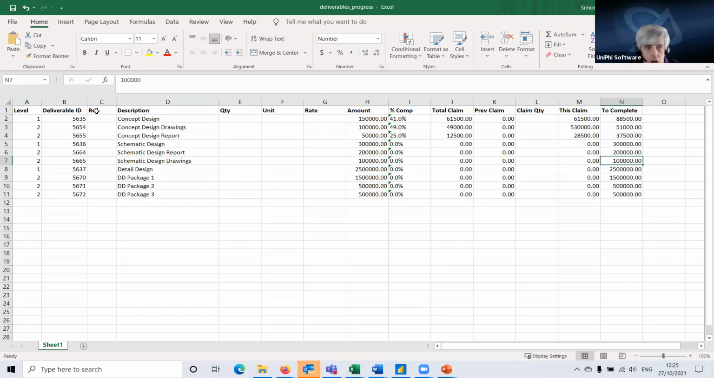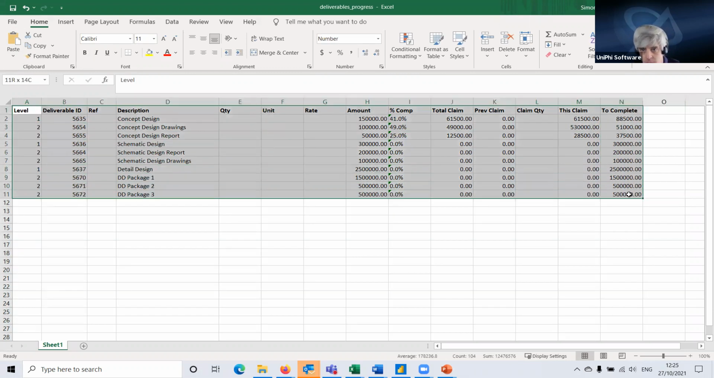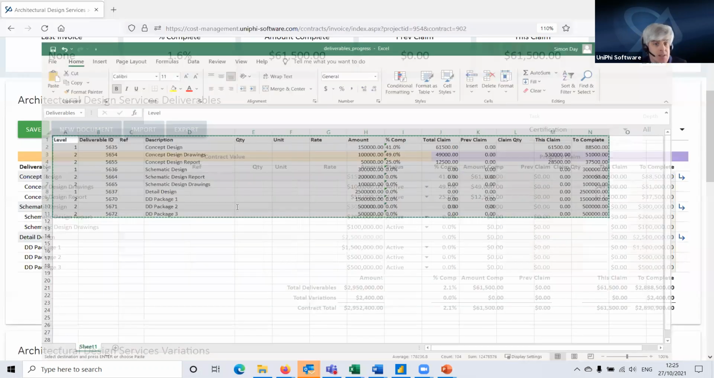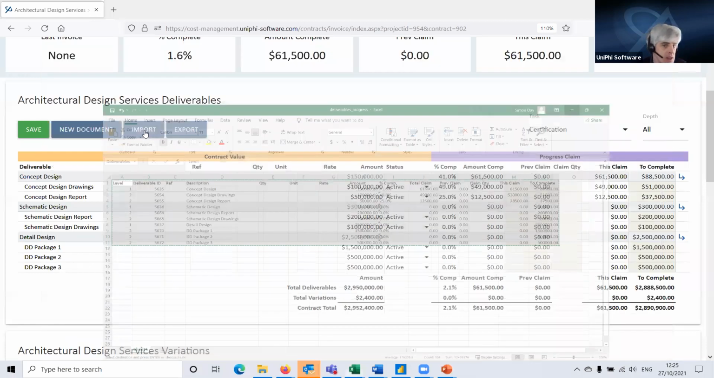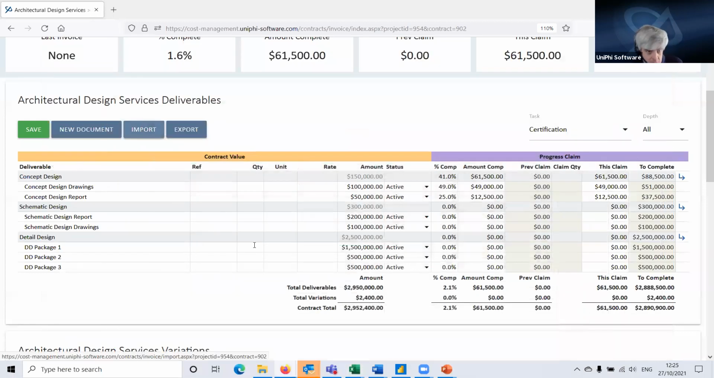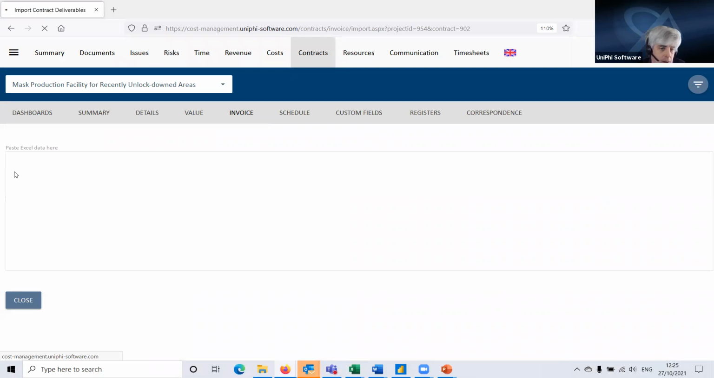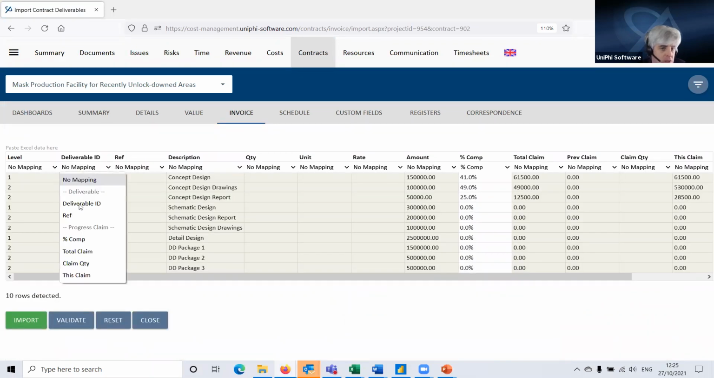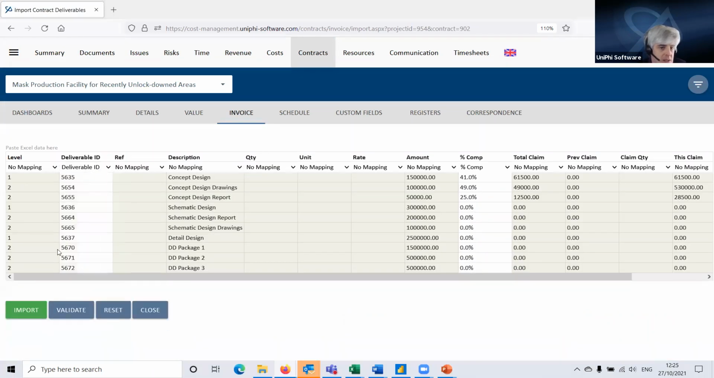So I can just copy this. And it doesn't have to be in that format. We just need to be able to map it somehow. Click import here, paste it in. And now I'm going to use deliverable ID to map it because this is a code that's in Unify for this deliverable that'll map exactly to it.